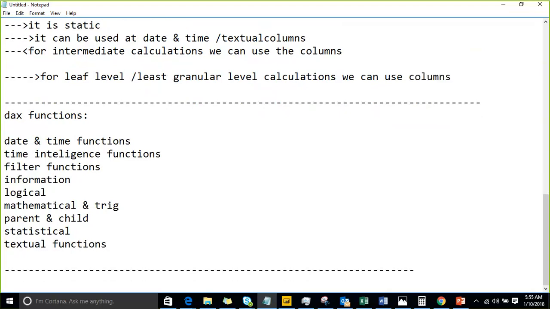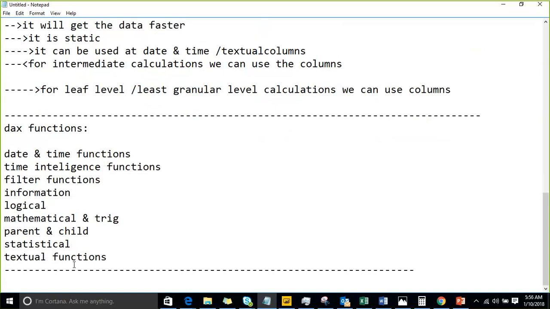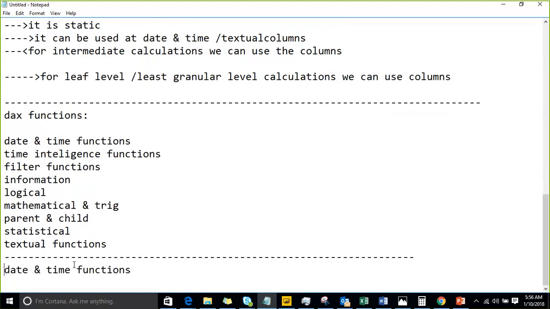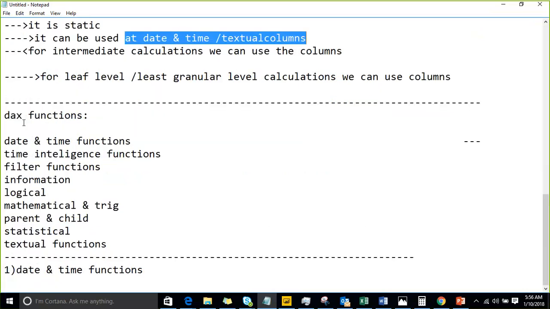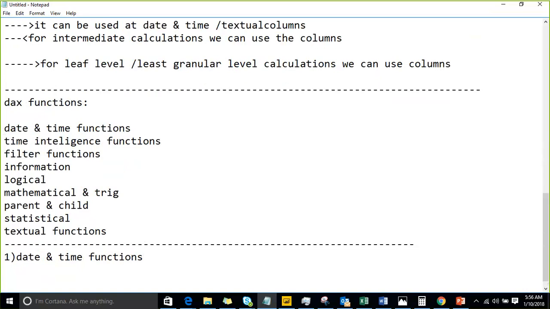Okay, so here the first category is date and time. There are a lot of functions in date and time. As I mentioned, the columns concept will be used mostly for date and time and textual columns. The date and time functions work on the date and time columns that you have. In order to create a date column or time column, you can use these.